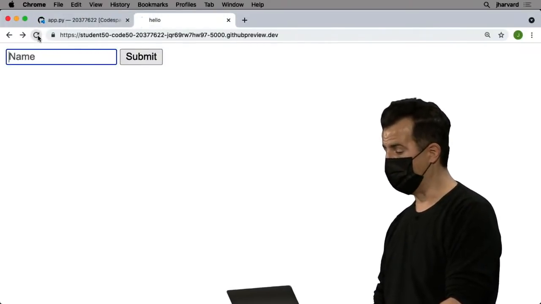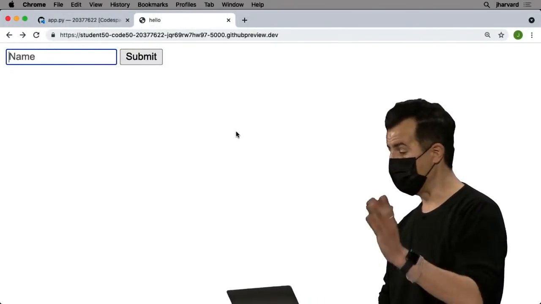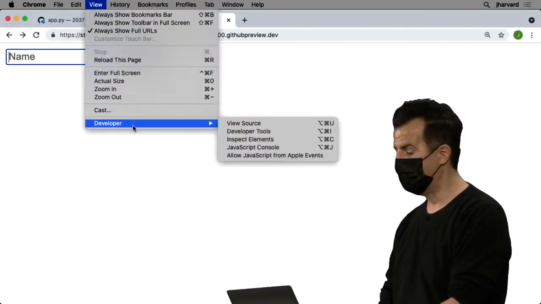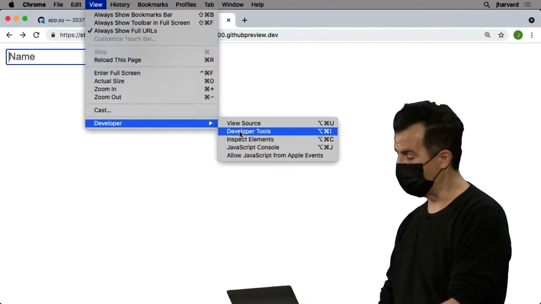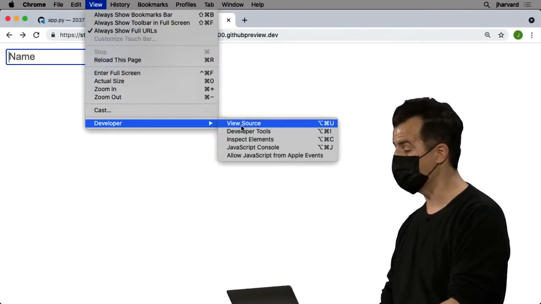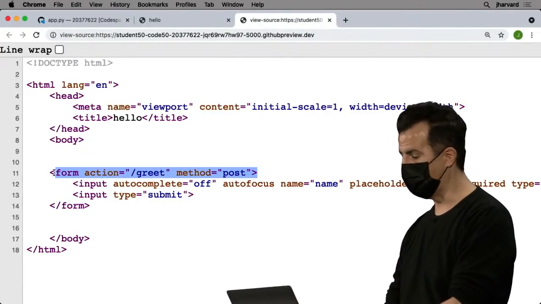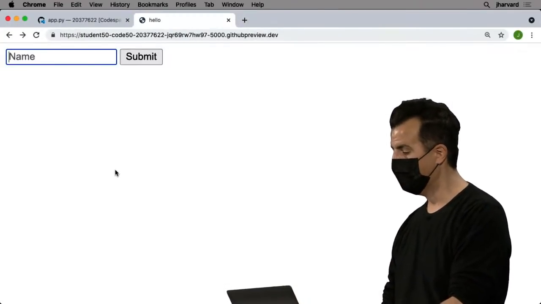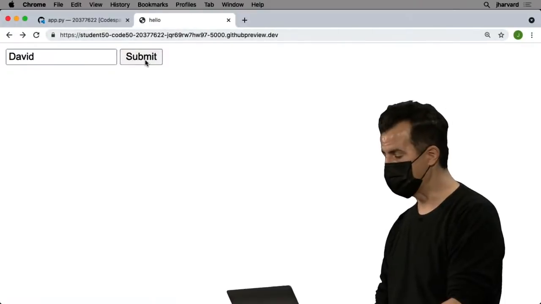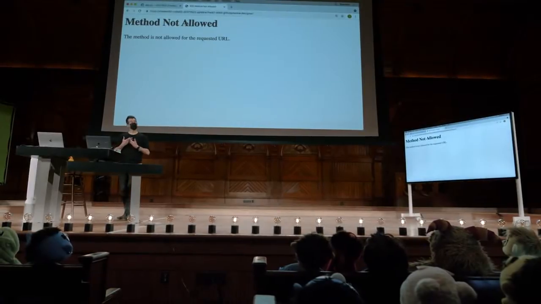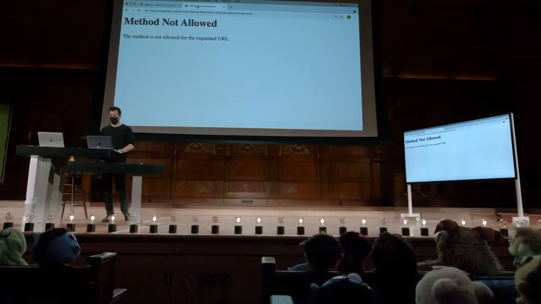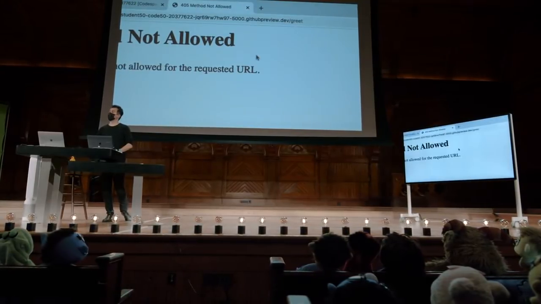and I now reload the form to make sure I have the latest version, you should be in the habit of going to View, Developer, View Source, or Developer Tools just to make sure that what you're seeing in your browser is what you intend. And yes, I do see what I wanted. Method equals post now. Let me go ahead and type in David and click Submit. Now I get a different error. This one is HTTP 405, method not allowed.